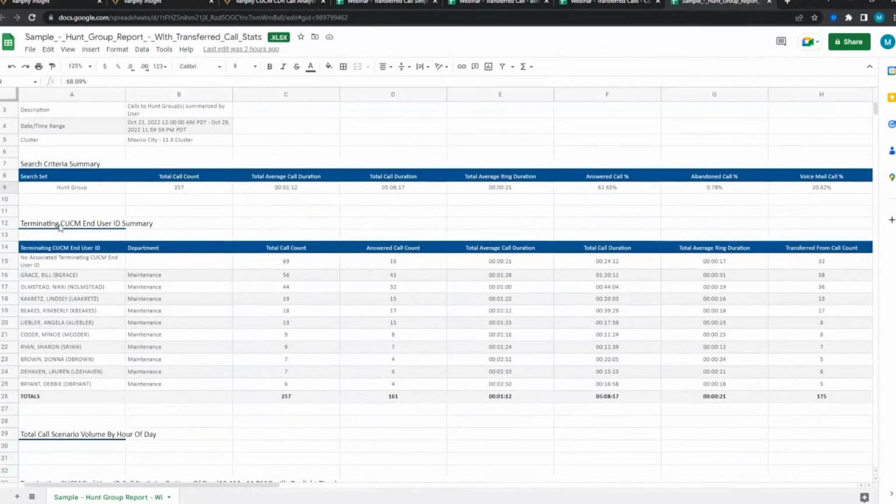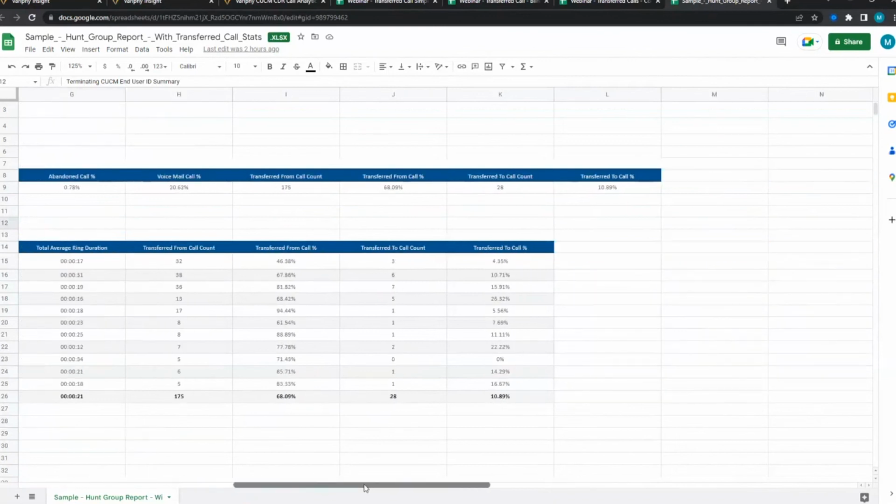The next section down is the grouping. So this is grouping on which end user took the call. Adding the transferred call counts to the grouping section is really to highlight how many calls that come into the hunt group the agents are taking, and how many calls are transferred out. The transferred to, in this case, is going to be a little misleading because it's really going to reflect just how many transferred calls into the hunt pilot were answered by the agent.